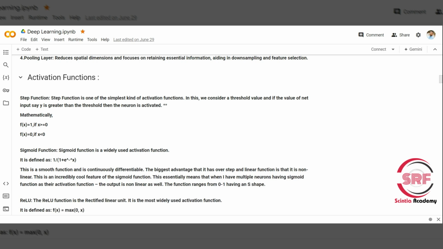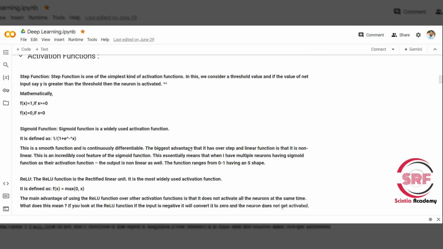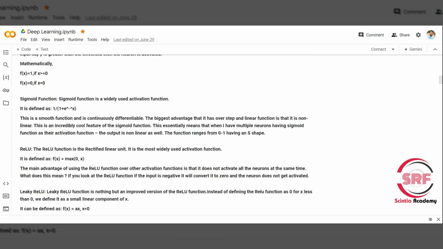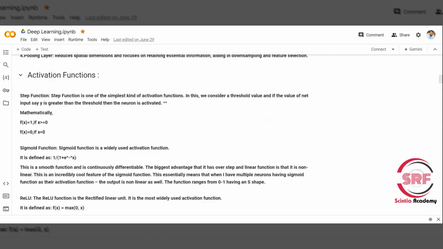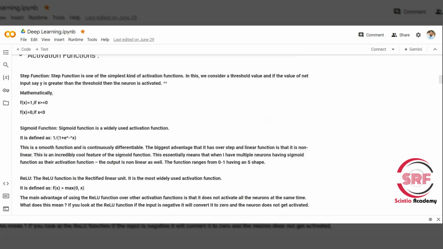We also saw in our previous lectures that activation functions are a major part of any deep learning model. Various types of activation functions exist: the step function, sigmoid function, ReLU, and leaky ReLU.